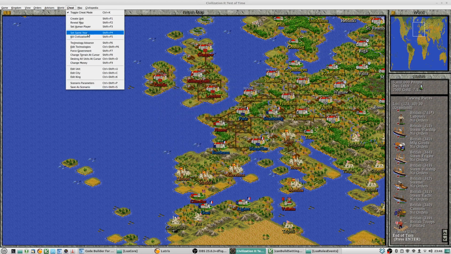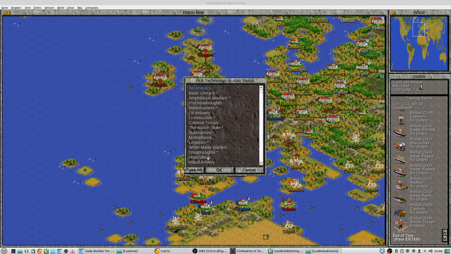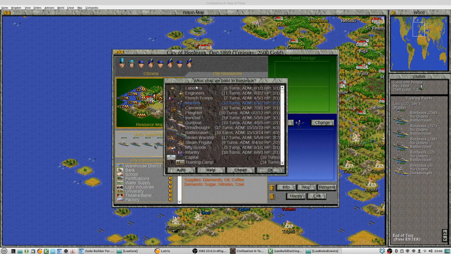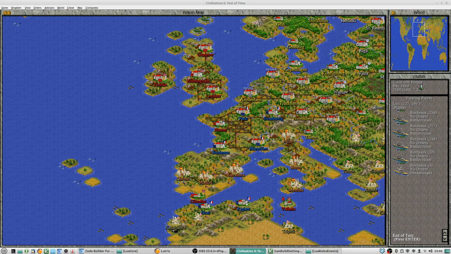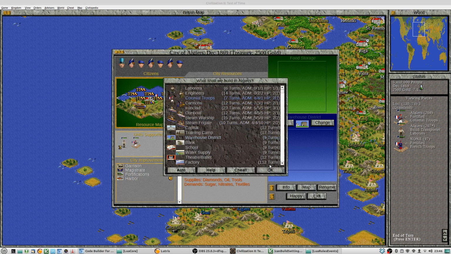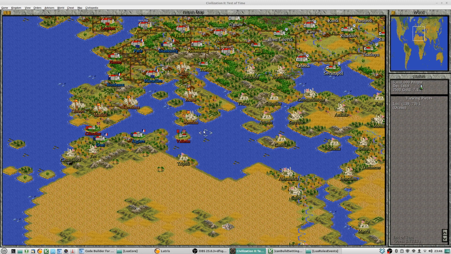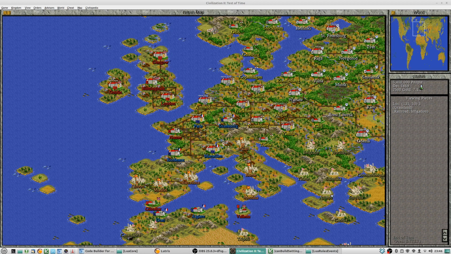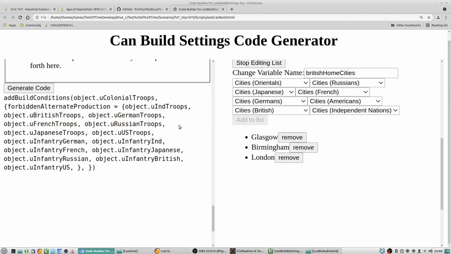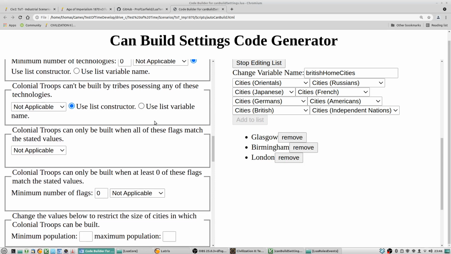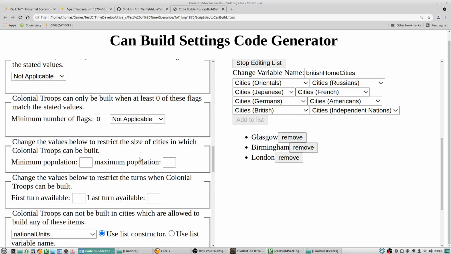Okay, so colonial troops don't appear here, but they do appear in Algiers, for example. Okay, so something that you should be aware of is that this might not play well with limits of production.